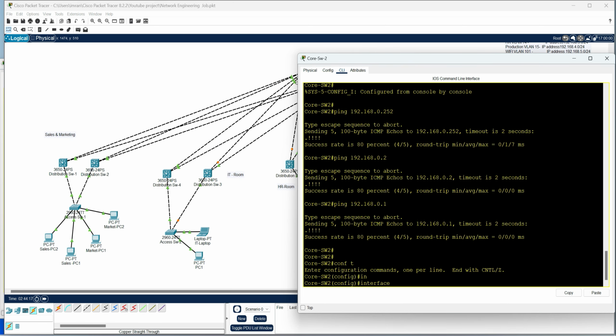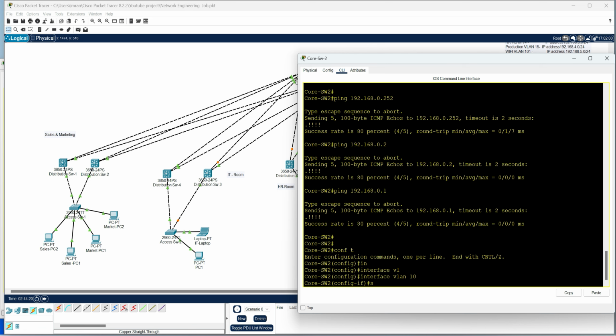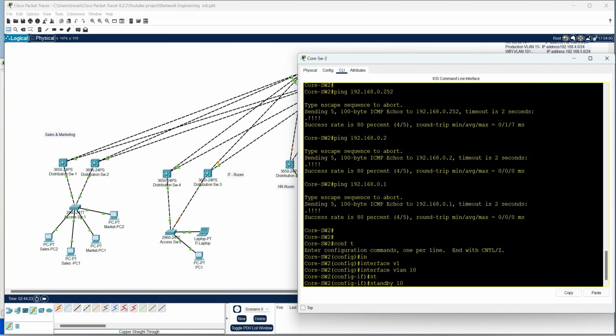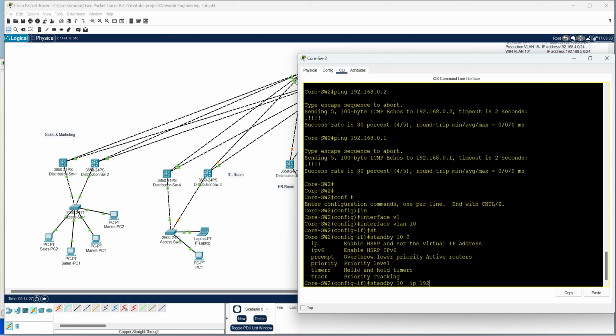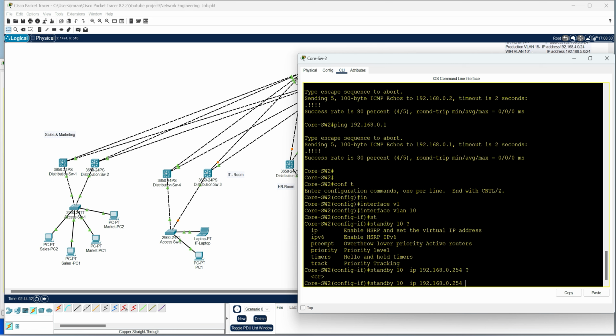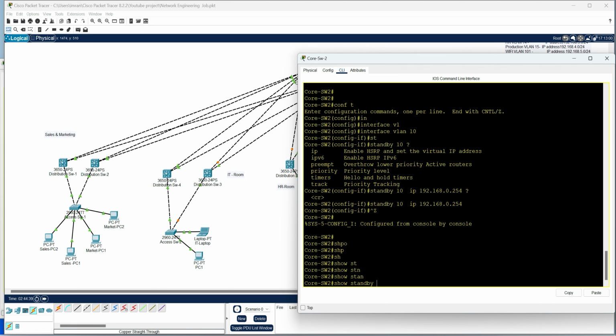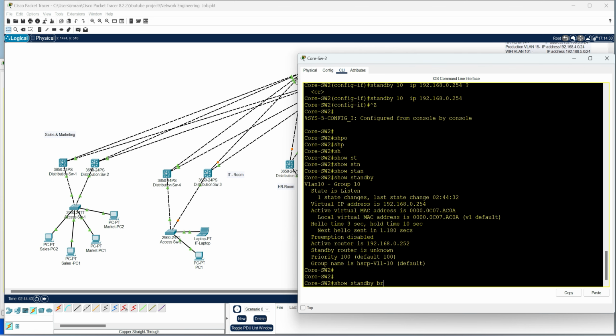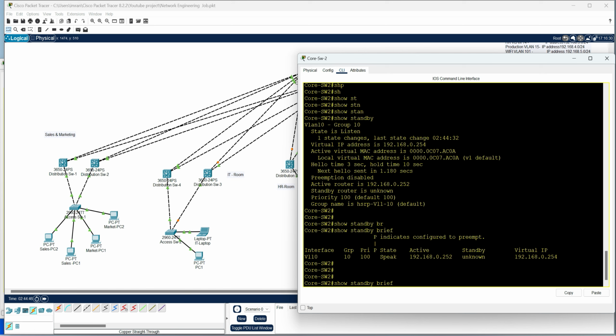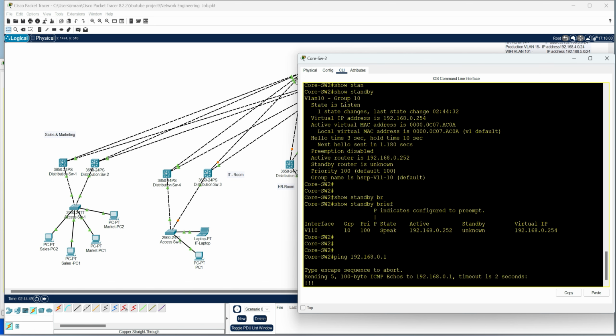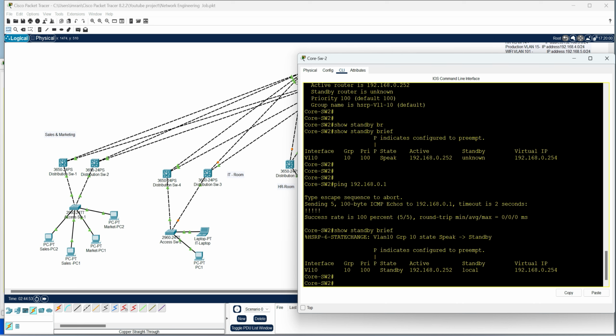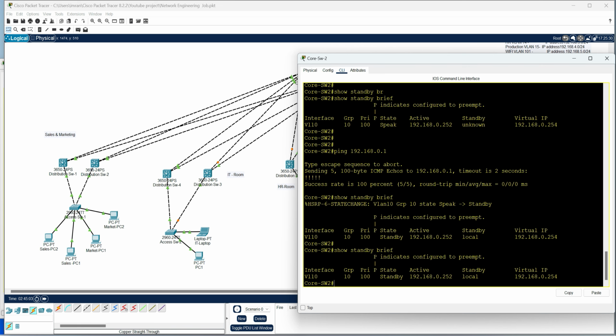Again, same config t, interface VLAN 10, standby, group is 10, and IP 192.168.168.254. Show standby brief, still unknown. Okay, so we see here it becomes standby, I think, local standby. Yeah, so let's see brief, both of them.